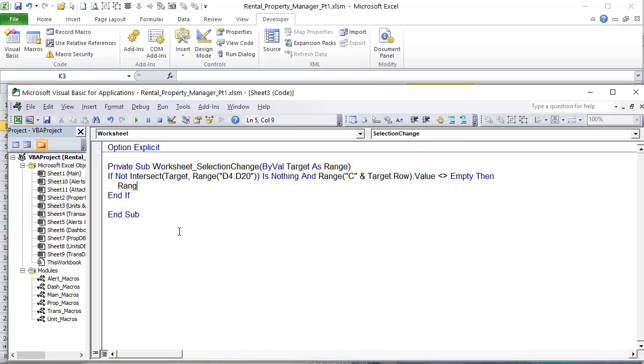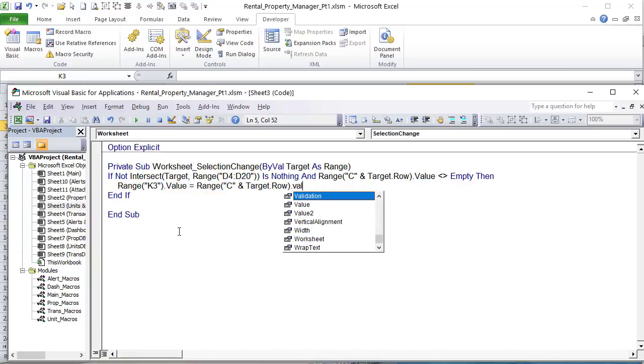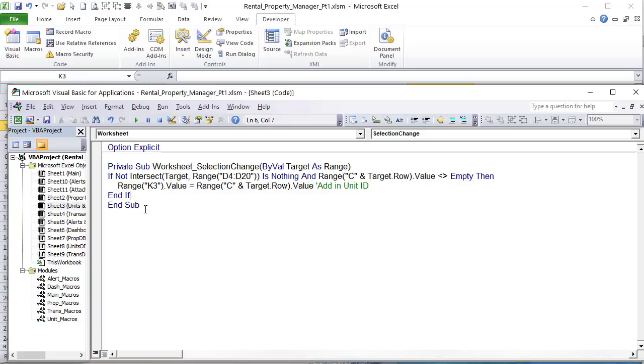So, Range, we don't need dot or anything like that. Range, we don't need a sheet because we're on the sheet. In this case, K3 dot value equals Range C and the target dot row dot value. That's going to add in the unit ID, not the unit number, the unit ID. Then I just need to run the macro to load the unit. So the last step is just unit underscore load. That's the macro that runs that.